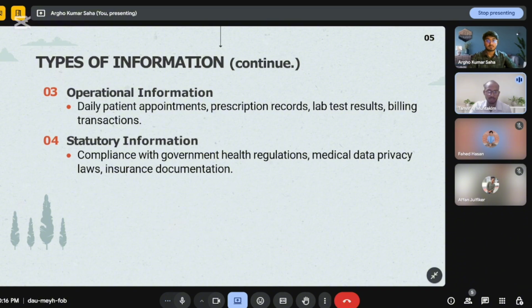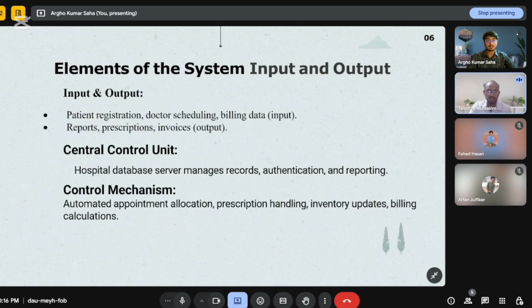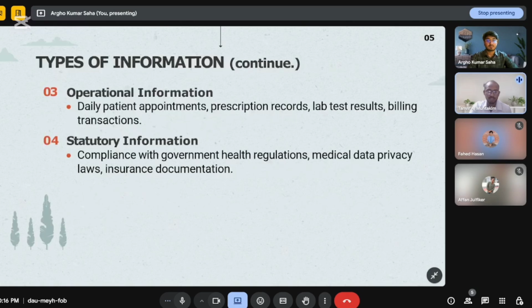Strategic information is less structured. It is organized by the higher authority. Tactical information is based on the daily operations. Statutory information is related to the government, like tax collection and other policies of the government.